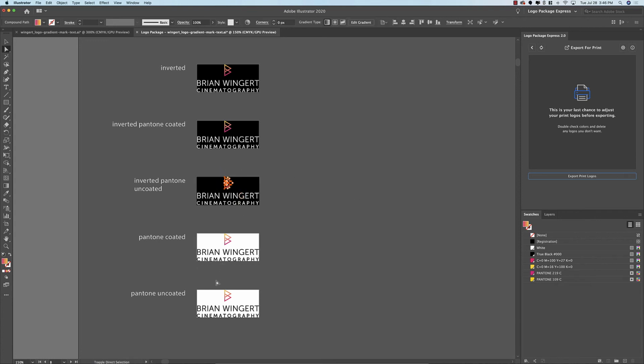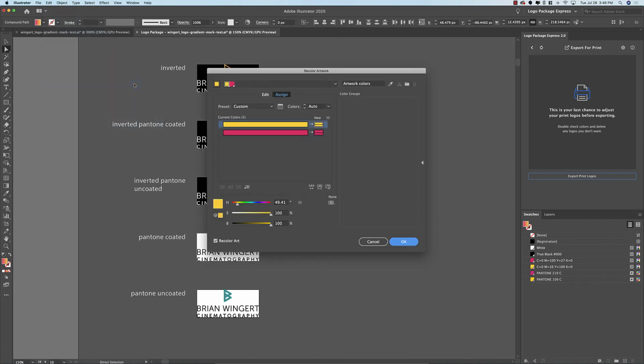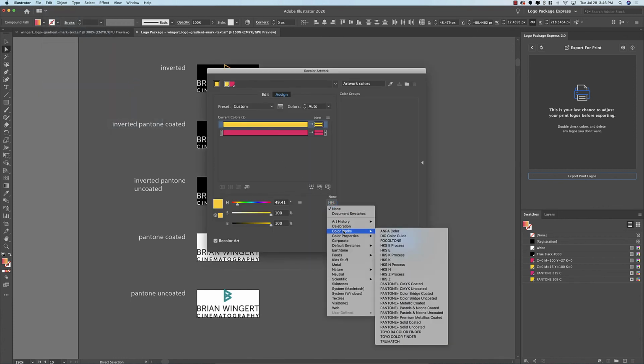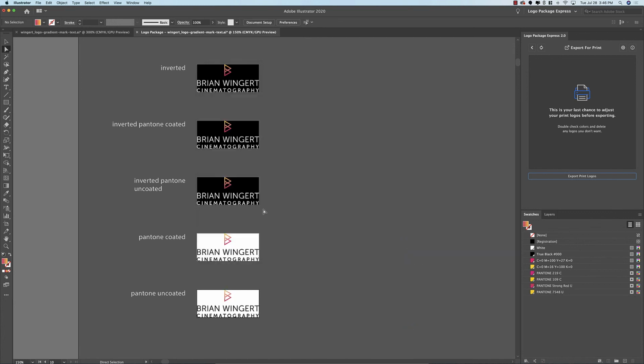I'll select both of the uncoded options. I will this time open by going to Edit, Edit Colors, Recolor Artwork. And I'm going to limit to solid uncoded and press OK. And now all of my logos are recolored and ready to be exported.